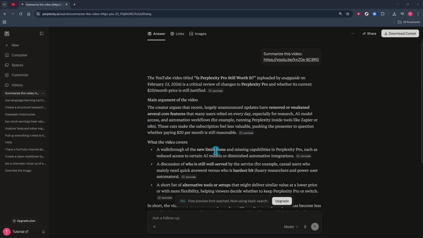To recap in one line, go to perplexity.ai, tell it how you want the summary framed, paste the YouTube link, and hit submit. In seconds, you'll have a clean summary you can skim, save, or use to decide whether the full video is worth your time.